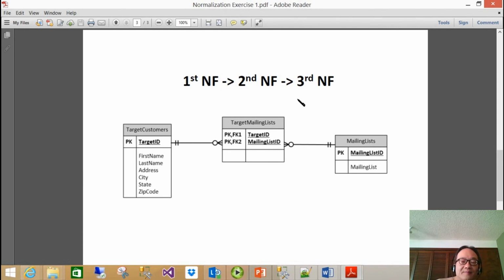With our design, a mailing list can have multiple recipients. So the one side is on the mailing list, and then the many side is on the new associative entity, so that we can specify multiple customers, multiple recipients for a mailing list. The same scenario applies to target customers and the new associative entity as well.